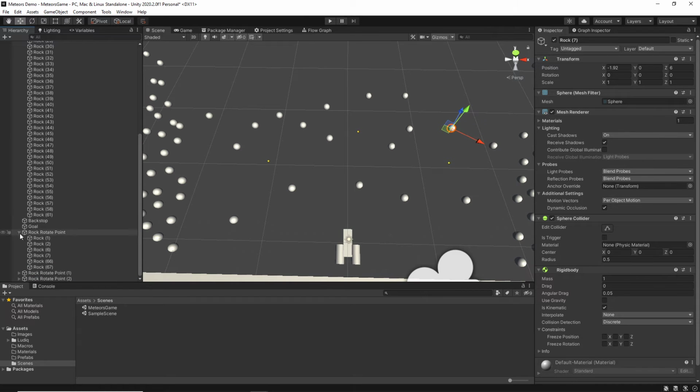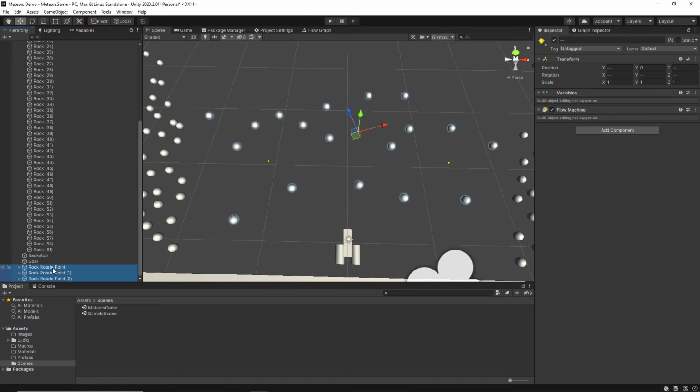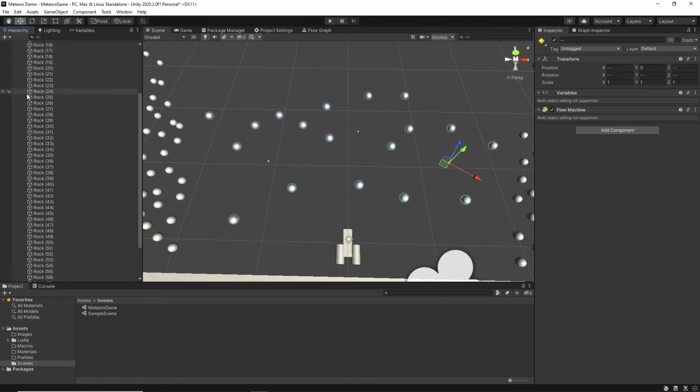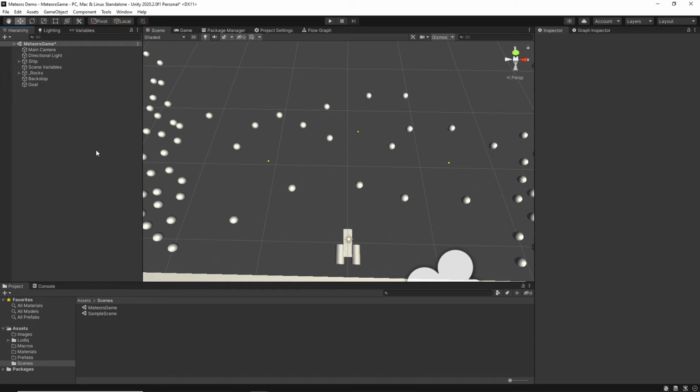Let's do a quick cleanup here. Let's get these yoinked back into the general rock collection. There we go. Now let's take a look at having our ship survive more than one hit.